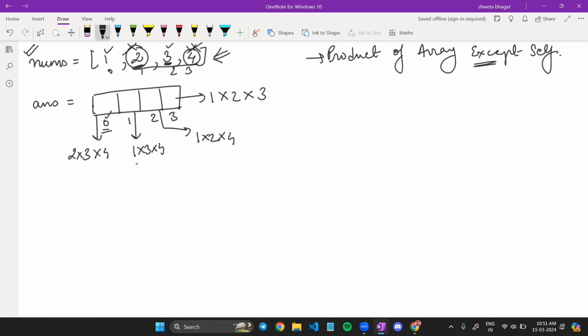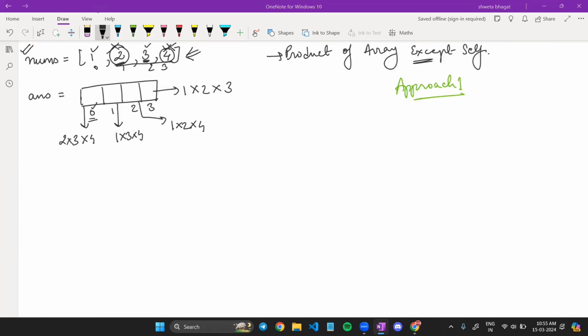I'll be explaining 3 approaches for solving this problem. Let us first discuss approach 1. What we will do in the first approach is, say for example, if this is the array given to us, and I'm present at this element 1, we'll run a for loop and find out the product of all the elements except this one. So what we'll get is 2 into 3 into 4, which is 24, correct?